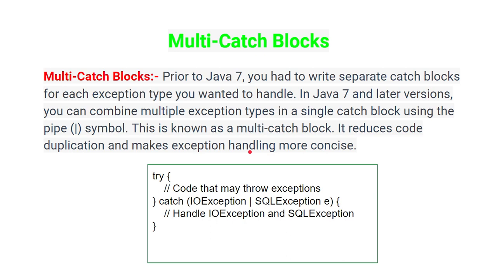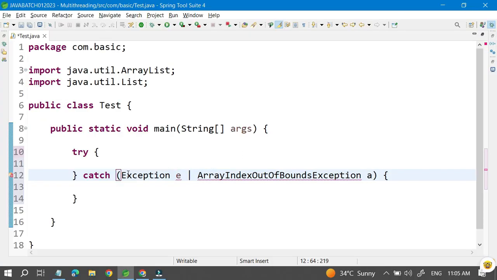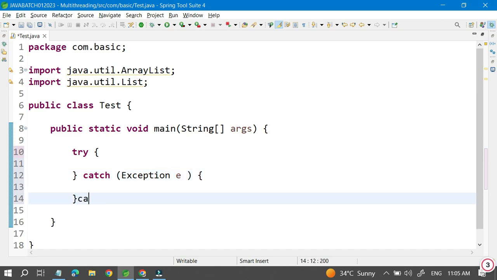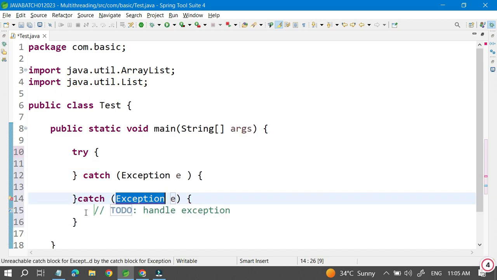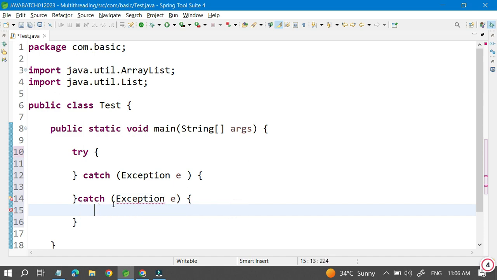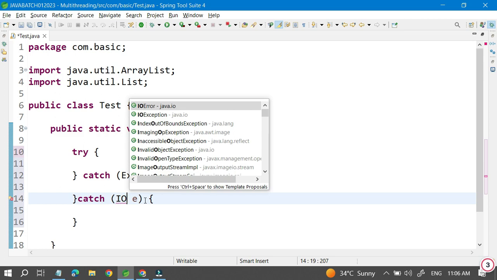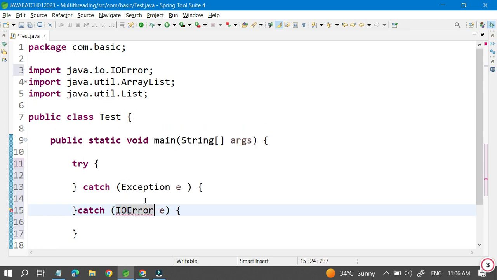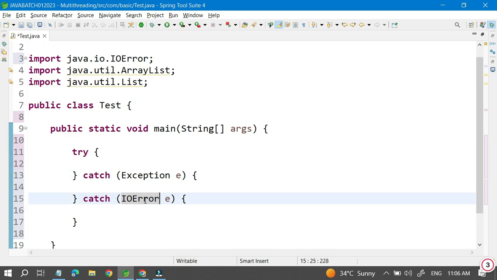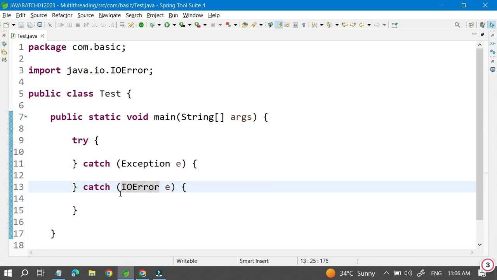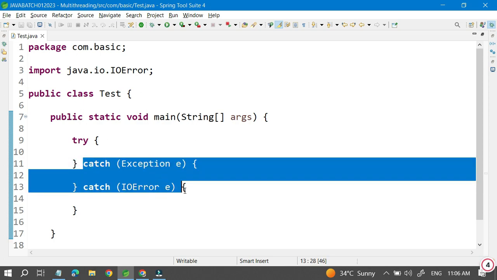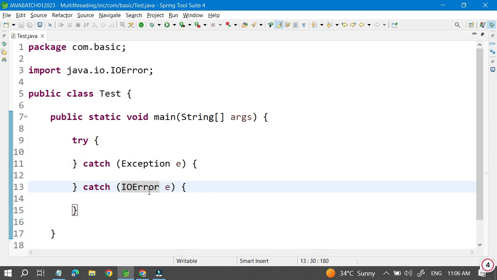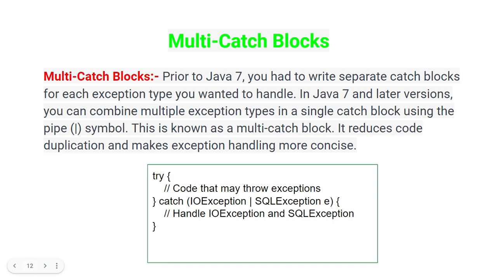Okay, so basically the same thing, but here what we are doing is, previously before Java 7 we were writing one more catch here. Okay, and we are giving some other exception name, for example IOException, IOError let me give. So here if you see, before Java 7 we were writing multiple catch blocks for handling different types of exceptions, but from Java 7 onwards we are handling the exceptions with the help of only one catch block.